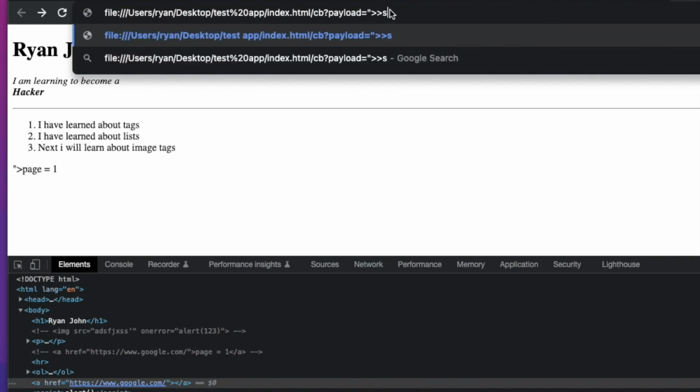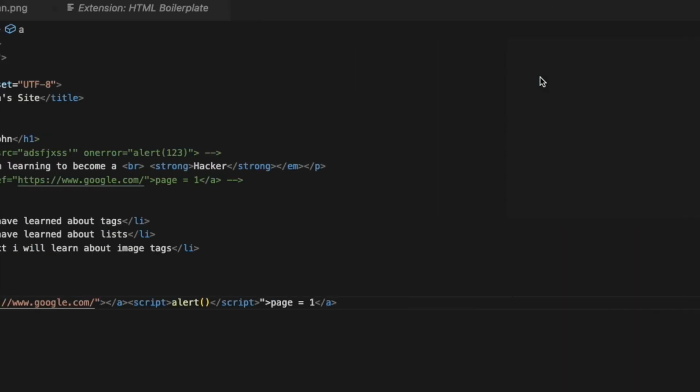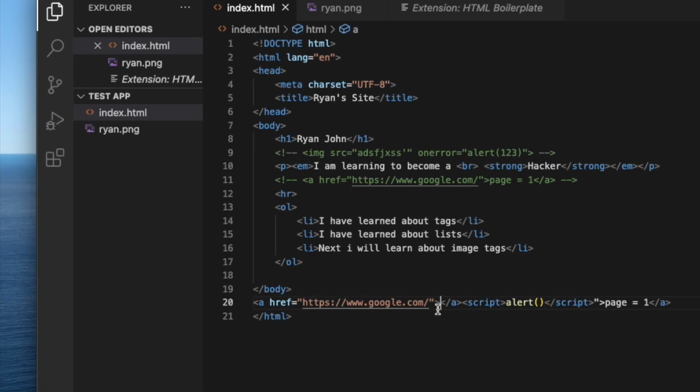And so you'd go like this and you'd say script, spell it right, script, and then we would have alert, and then we would close off our payload just like this. And then you submit this. This is how it worked for me, and this right here was getting stored inside of the href just like this. So that is one way to pull off a cross-site scripting inside of an anchor tag.